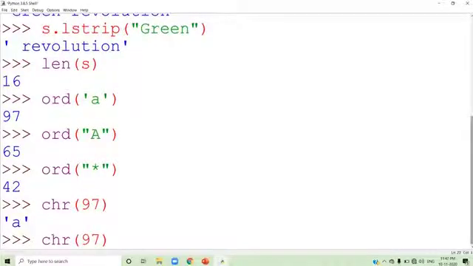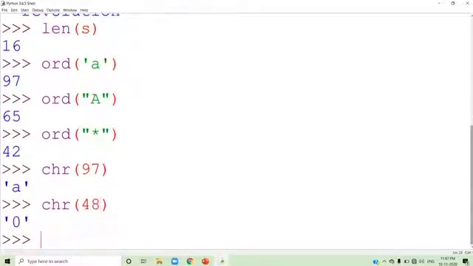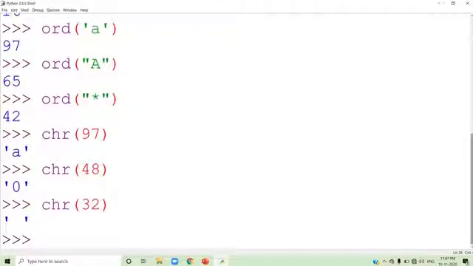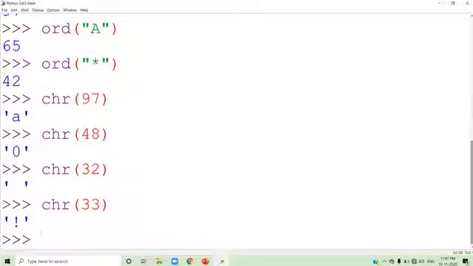Or you can say CHR of 48. This is the ASCII value of 0. You can try another one, CHR of 32. It is space. Then try another one, 33. It will be an exclamation mark. Like that you can find out.